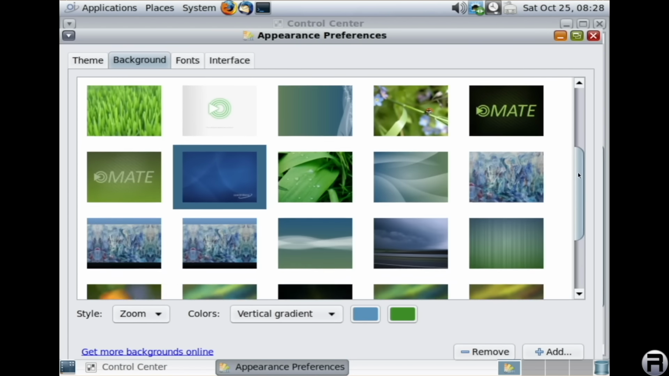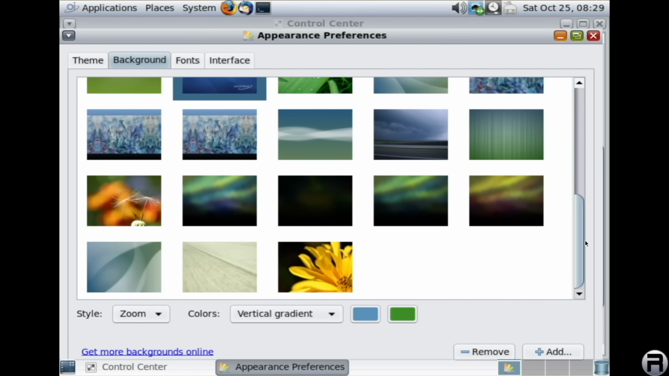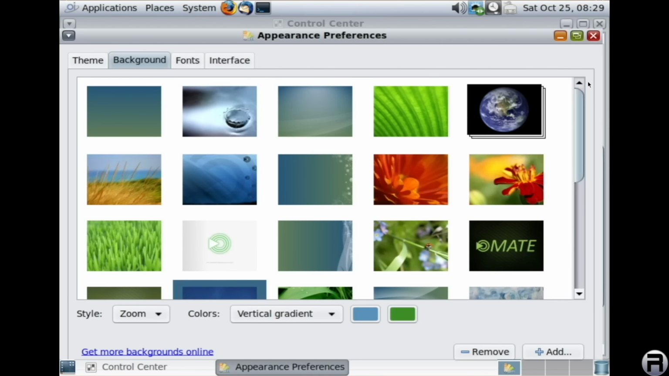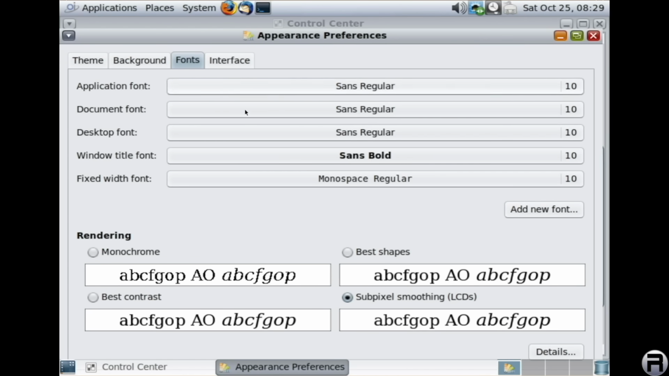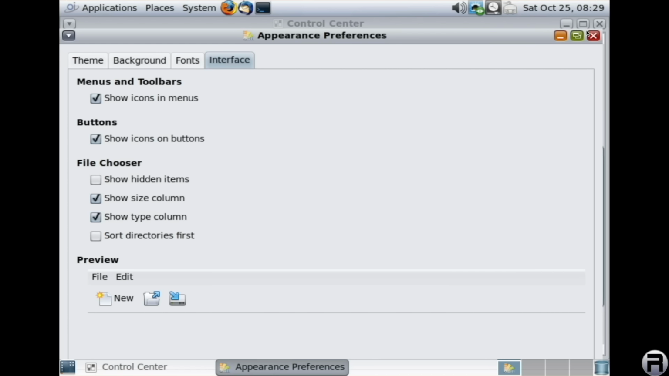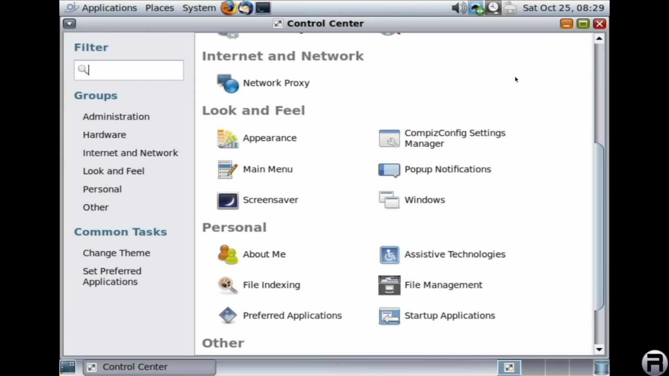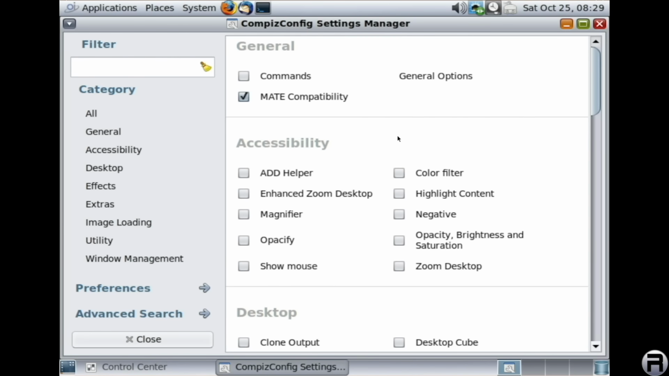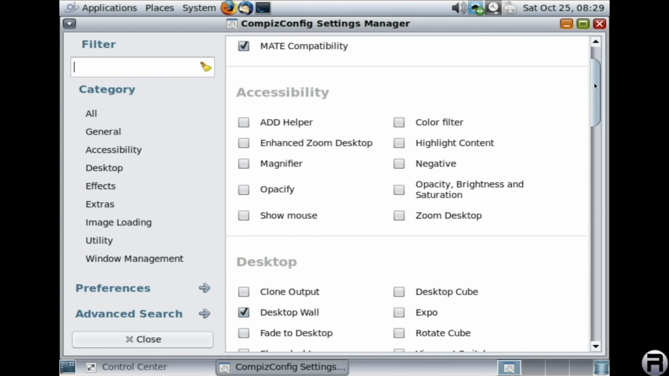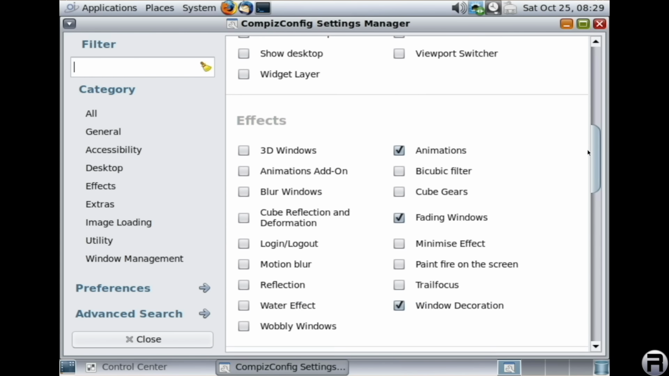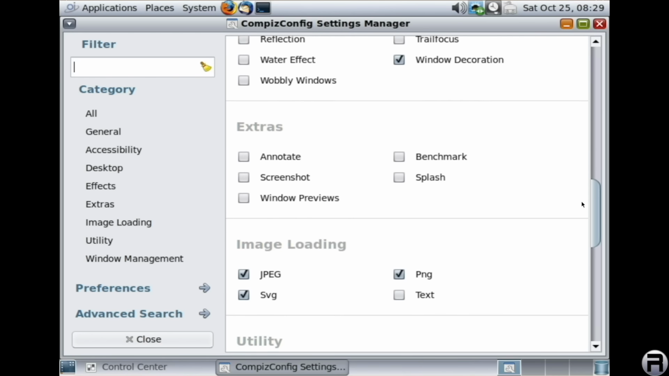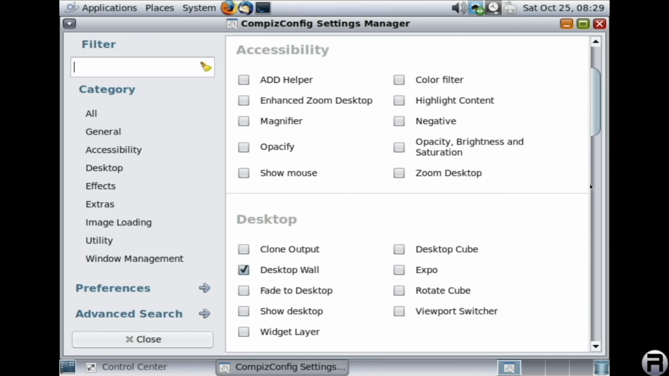Your wallpapers are nothing remarkable. I think they're more or less stock MATE wallpapers. I mean, they're perfectly fine, but there's nothing custom for OpenIndiana here. And pixel smoothing is on by default, I think. Yeah. And the interface, if you want to show icons in menus, etc. If you want to change your Compiz, which is on by default and running, it might slow your system down if you're not running the fastest card, etc. So yeah, that's Compiz. I haven't used Compiz for a long time now.